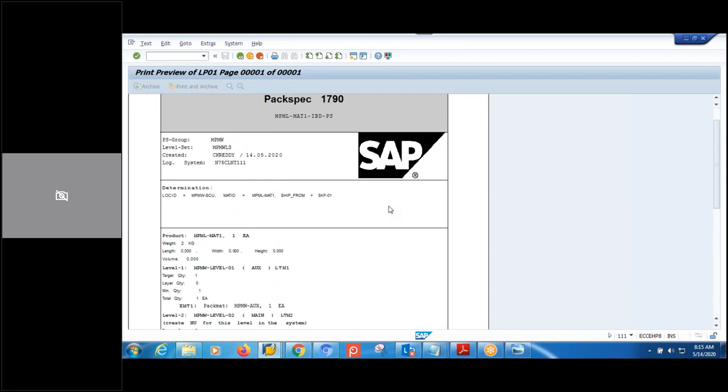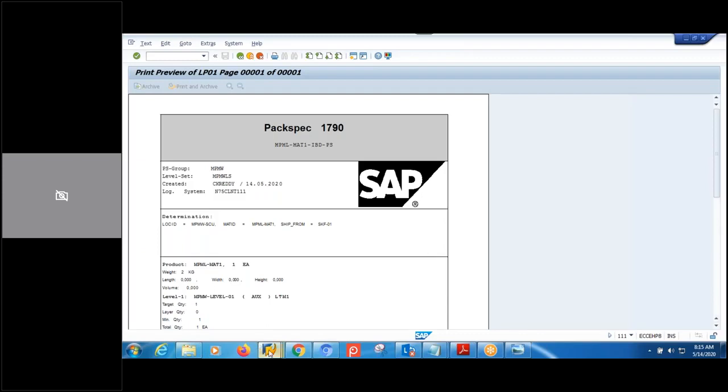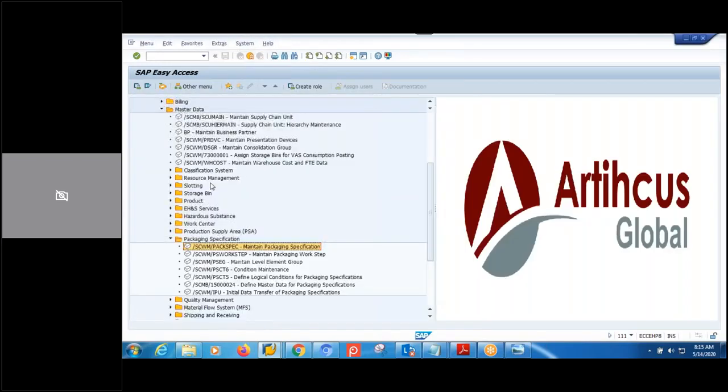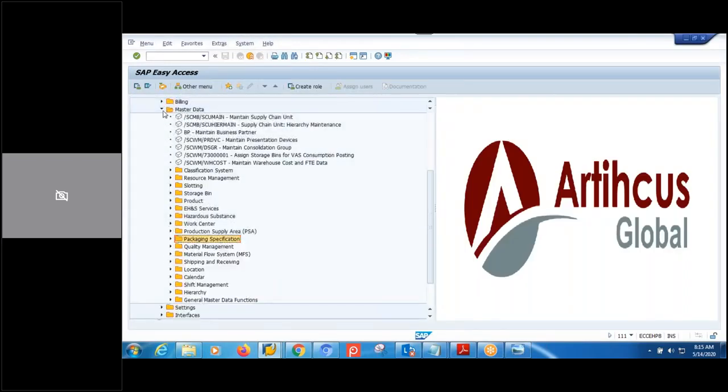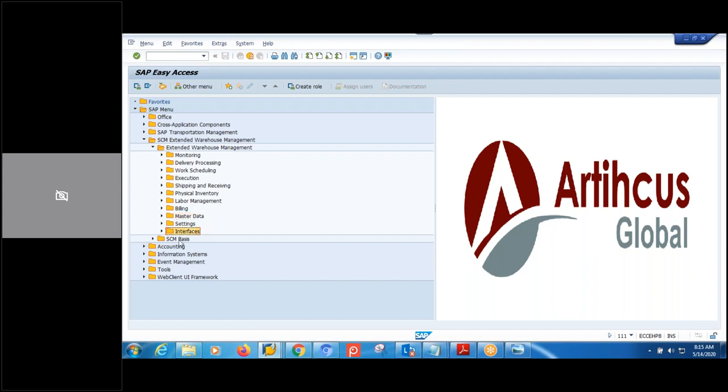The steps seem to be very lengthy compared to ECC, this packaging specification. But how do we maintain it in data migration? When it comes to creating mass packaging specifications with multiple levels and element types, how do we make it very easy?